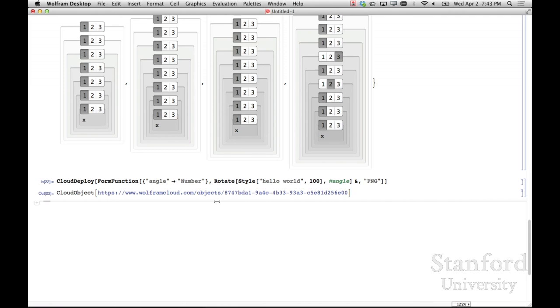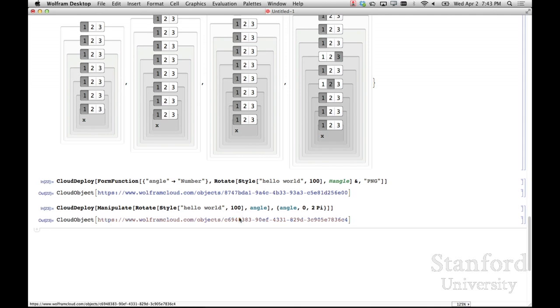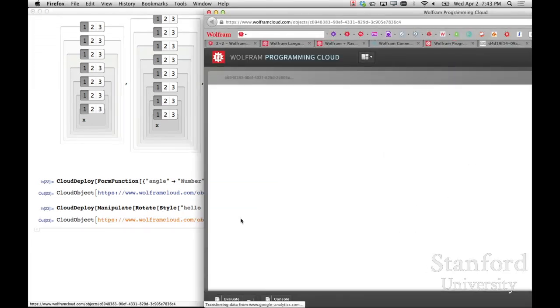So, for example, let's say we wanted to deploy in the cloud something which is actually an active thing where we can manipulate something. Let's try doing that. We can say deploy this. Okay, manipulate that with an angle from 0 to 2 pi or something. Let's see what happens if we do this. This should, I hope. What does this do?